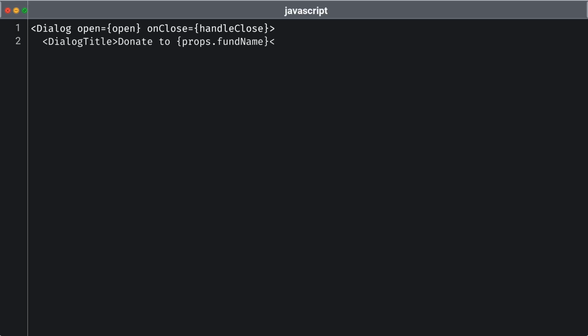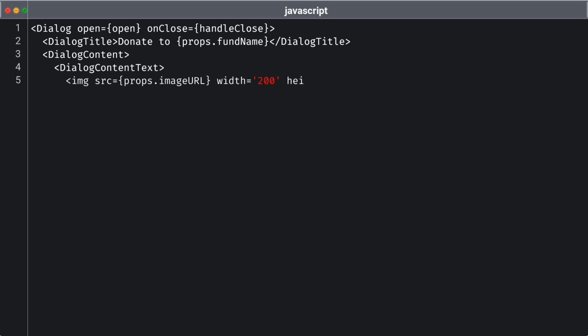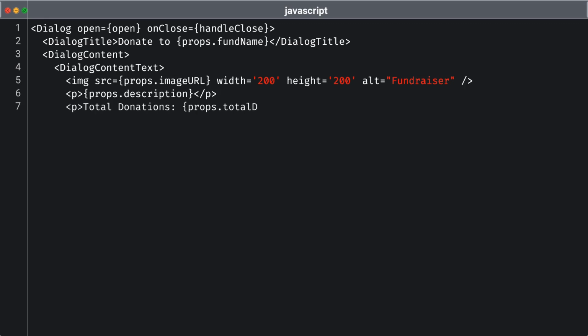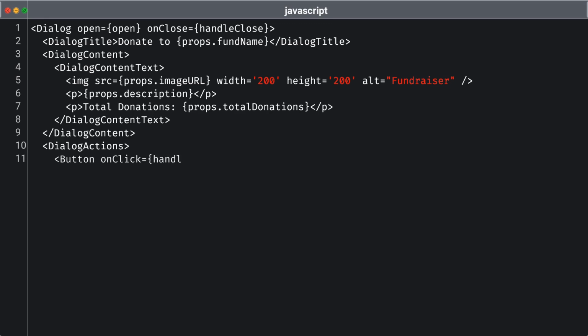Next, we will populate the dialog with details concerning the selected fundraiser. Here, we integrate the Material UI Dialog component into the render method, which serves as a pop-up modal for displaying fundraising details. We set the dialog to open based on the open state, which is controlled by the handleClose function to ensure a seamless user experience when viewing multiple fundraisers. The title of the dialog dynamically features the fundraiser's name, ensuring users know exactly where their donations are headed.